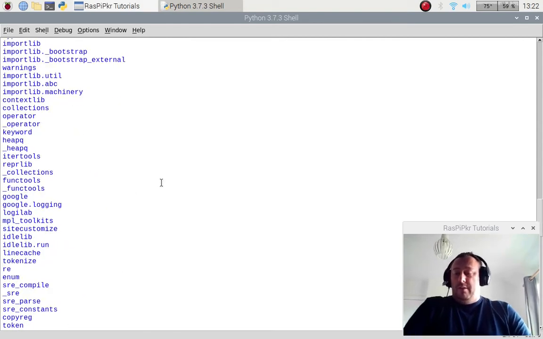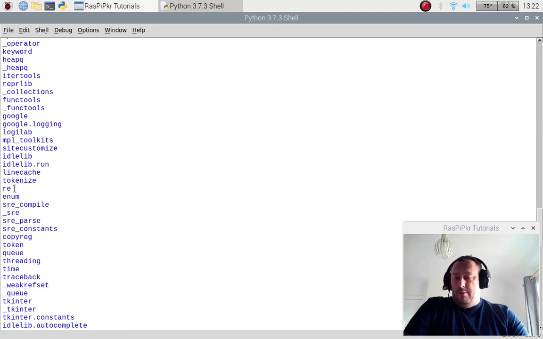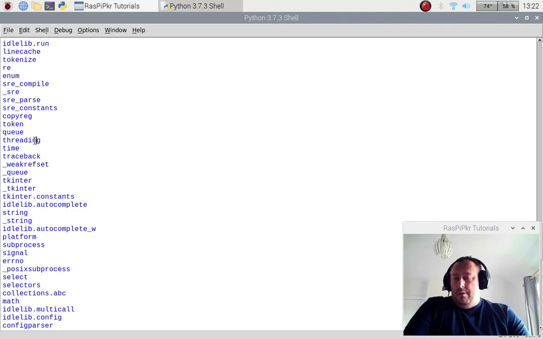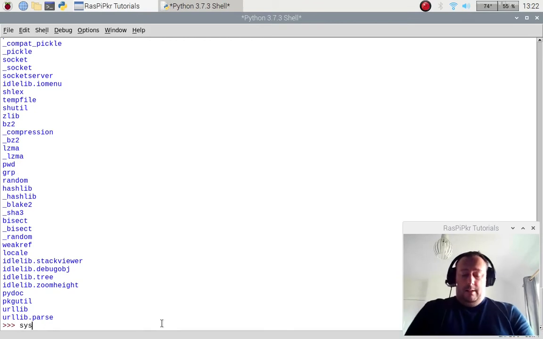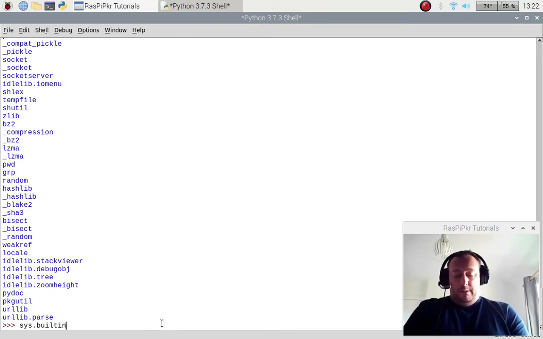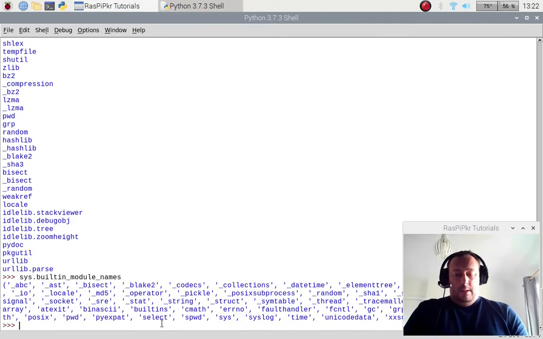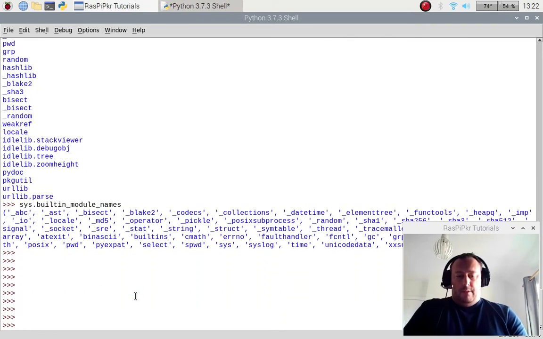So there are other libraries that you probably have used. You might have used re, or regular expressions, threading, which I use regularly, time, and Tkinter because I like doing my graphical user interfaces, the math library, etc. So yeah, there's quite a bit in there. There is the sys.builtin, I think it was module names, was it? Yep, there we go. I'll just press enter a few times to bring it up.